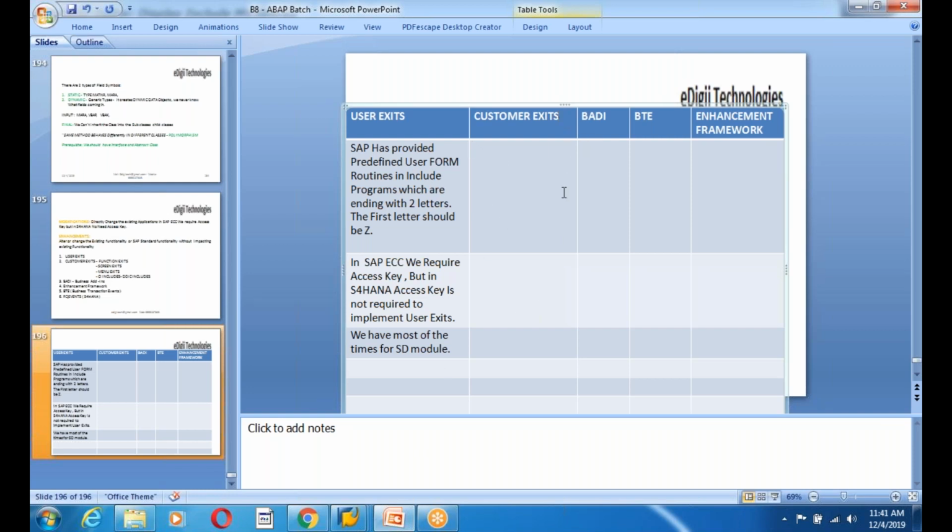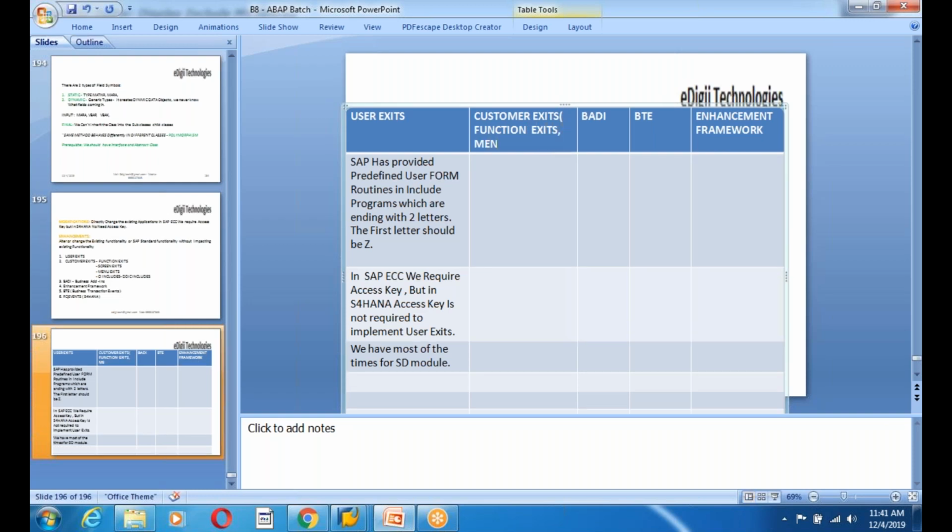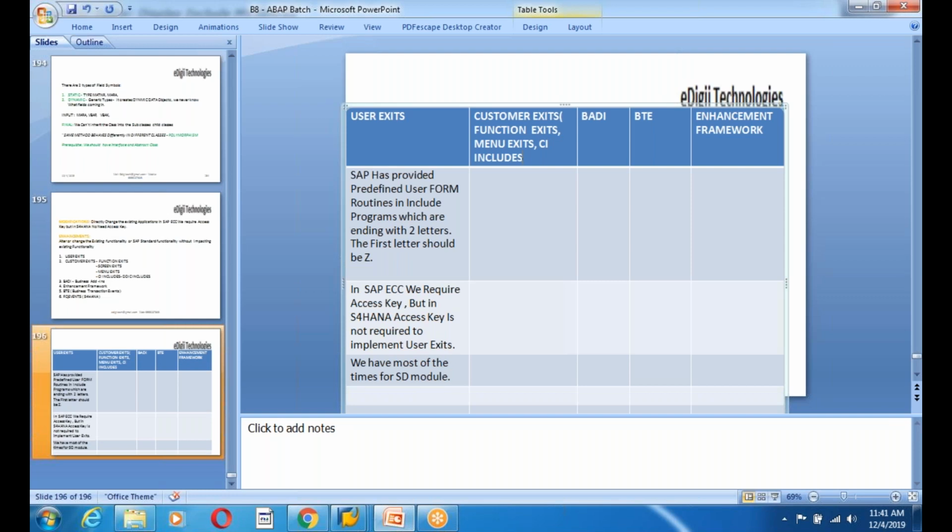Okay, we have different types of customer exits. So you already know, one is the function exits, or function module exits. Both are the same, guys. Next one is the menu exits, and CI includes, which is used to enhance the tables, guys.